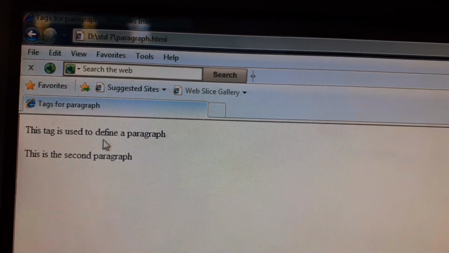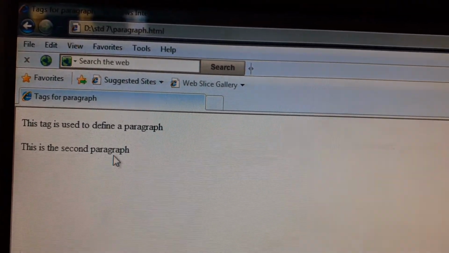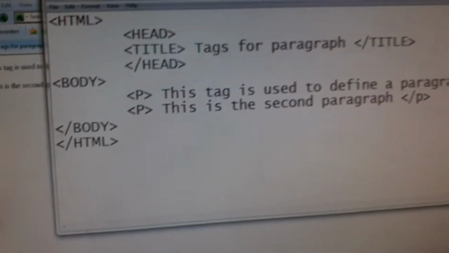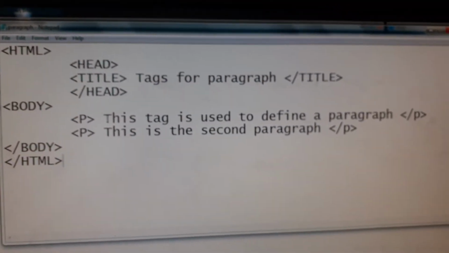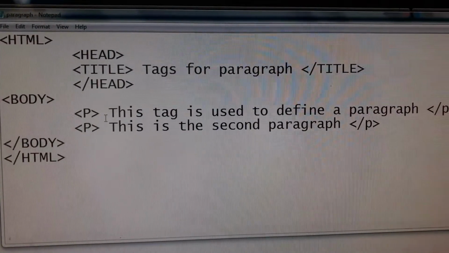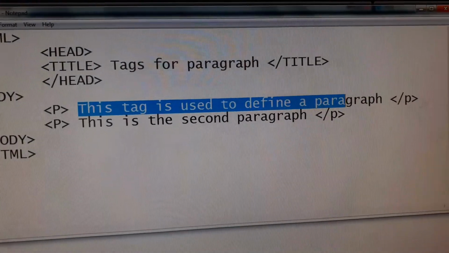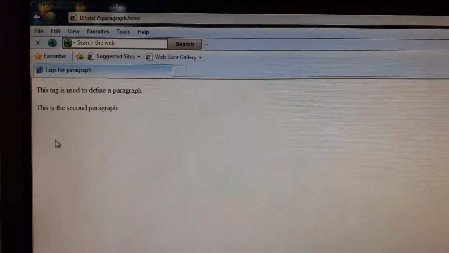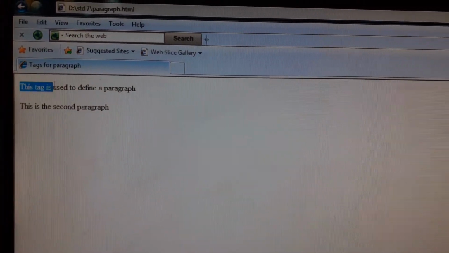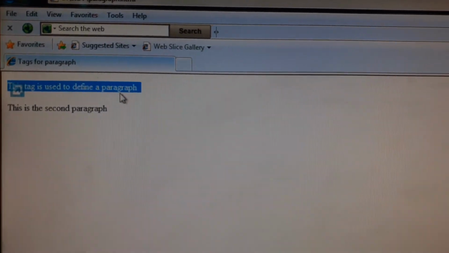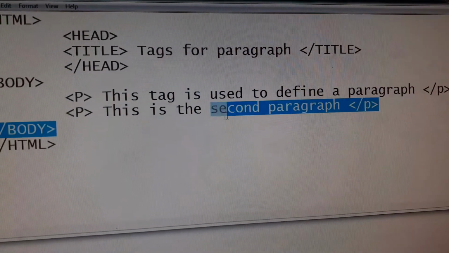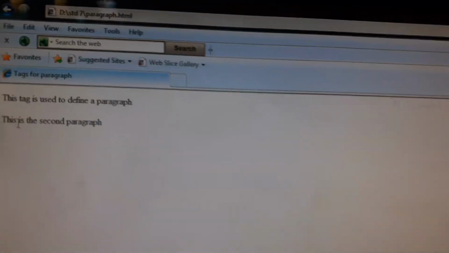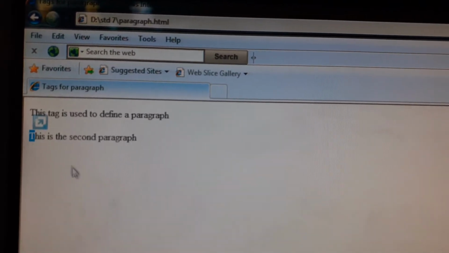This tag is used to define a paragraph. This is the second paragraph. Now see your document. In the p tag, what is written? This tag is used to define a paragraph. So this is our first line, that is the first paragraph. And the second paragraph is, this is the second paragraph. It is displayed in this way, right?